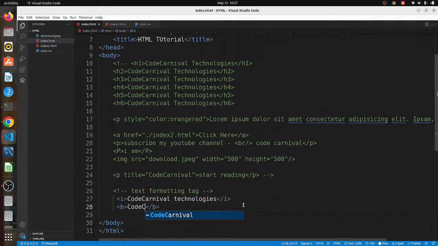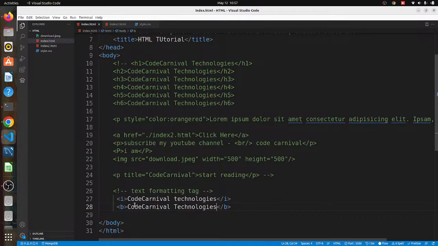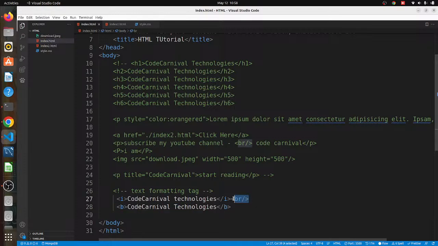Code Carnival Technologies. Go and see Code Carnival Technologies. If you want to do, you can use break. If you want to write the bold tag and then the italic tag down, just go and see. Again, we will use the B tag.